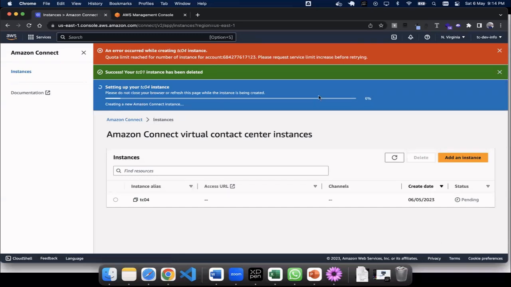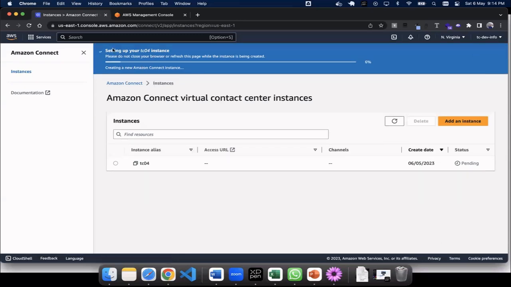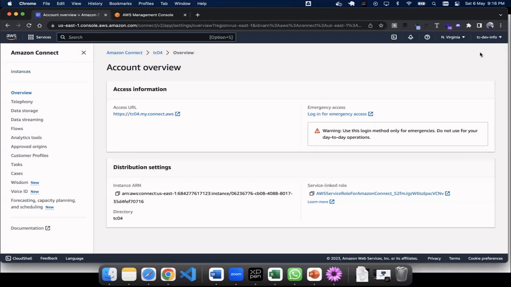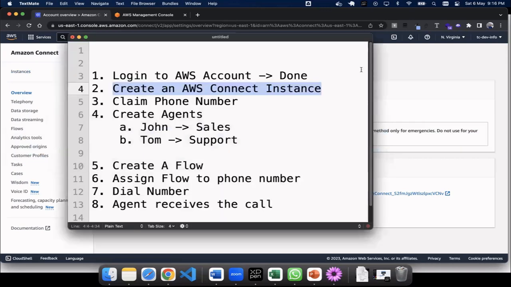You can see over here that your instance is being set up. It takes like 2 or 3 minutes. It's not very quick, but you will see the status change from pending to active very soon. You can see we are almost done. Okay, see, it's active now. The status is active. So we have successfully created our AWS Connect instance. We can go inside and see, this is our AWS Connect instance. So we are done with our second step as well. It was quite simple.